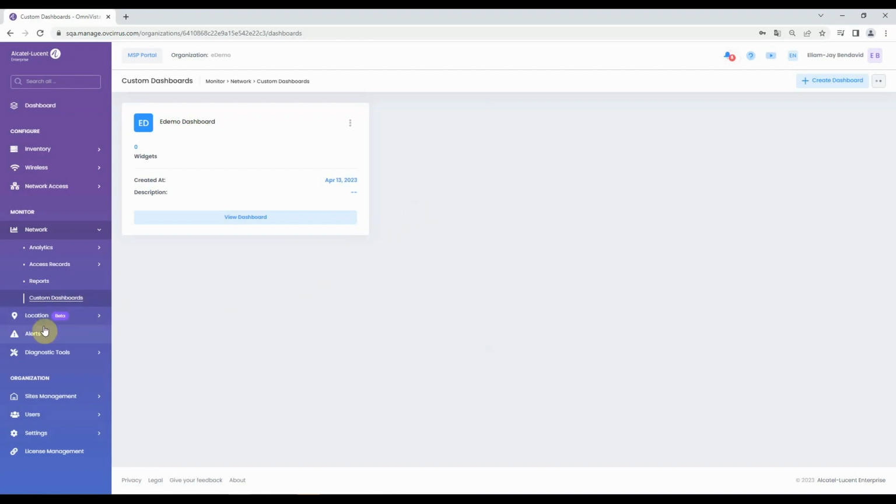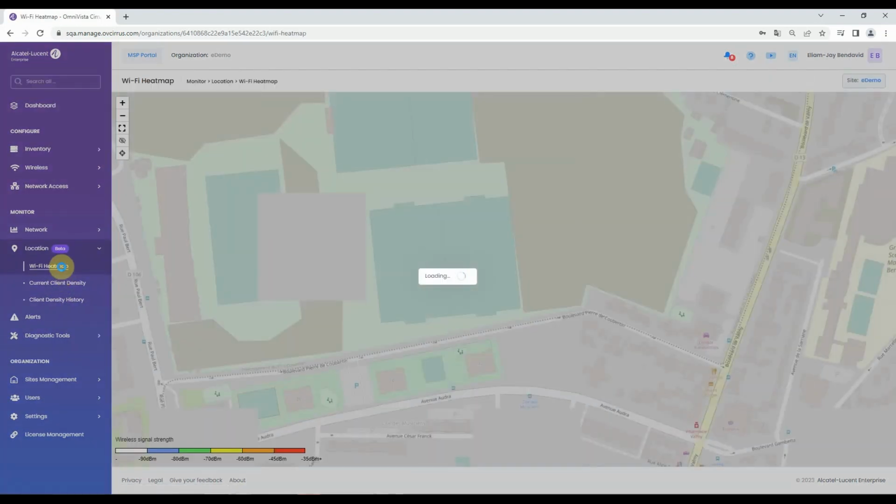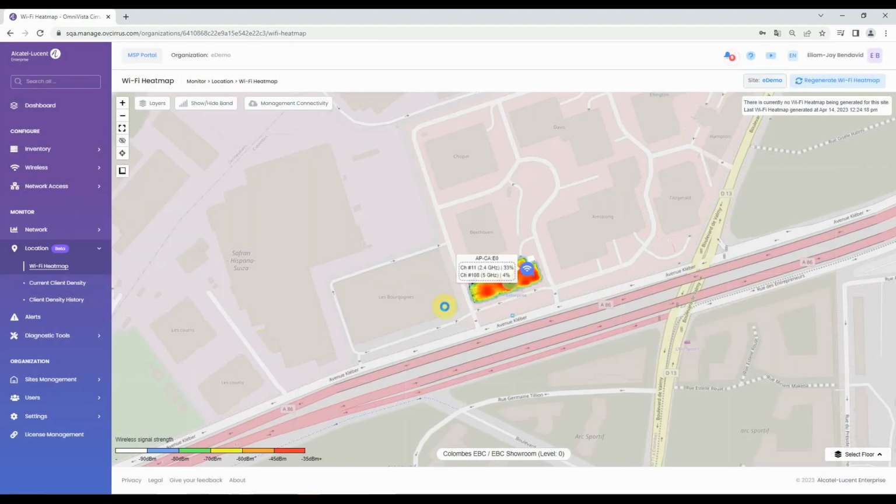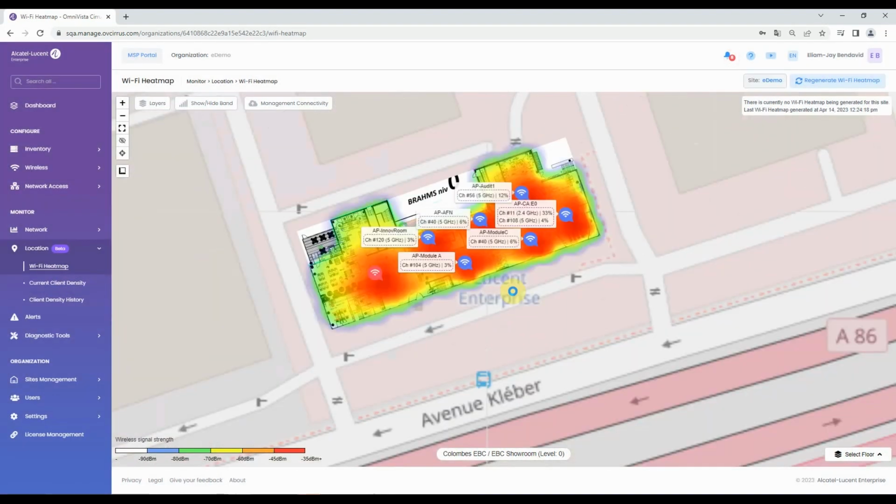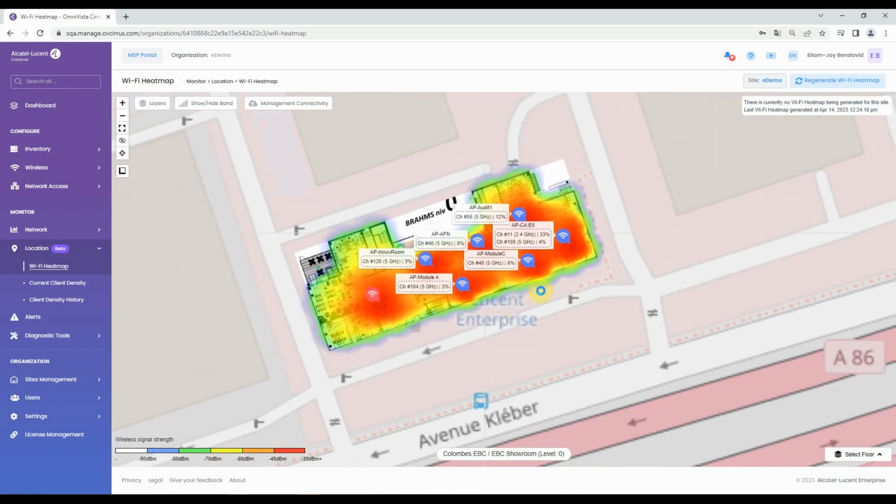The Location tab is also a powerful tool that provides you with detailed insight into your site's Wi-Fi coverage. With the Wi-Fi heatmap feature, you can create a theoretical map of your Wi-Fi coverage based on your floor and site specification, defining RF planning and your APs. This feature is especially useful for new AP deployment or at the beginning of a WLAN project.